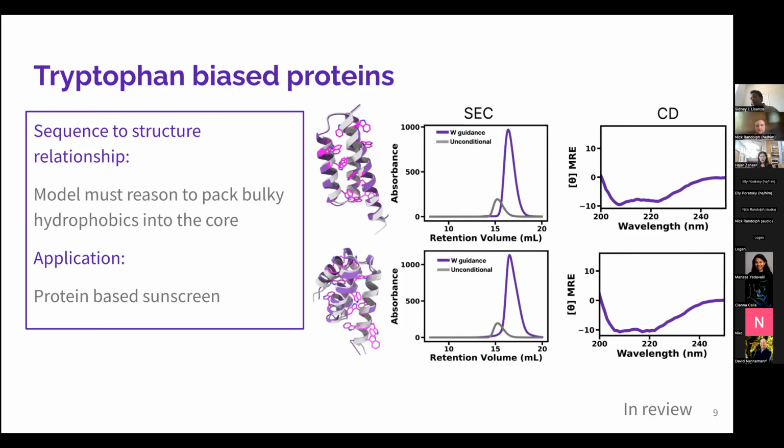And so again, we tested these in the lab, and we see that the designs elute at the expected volume, indicating that they're monodispersed. But then on top of that, we see that the absorbance of these designs is very high relative to designs without a lot of tryptophan, which is just a byproduct of that many tryptophans. But then again, if we look at CD, we see they have the expected all helical characteristic.